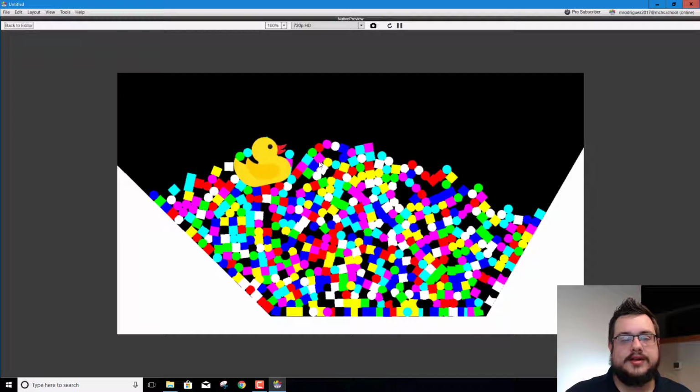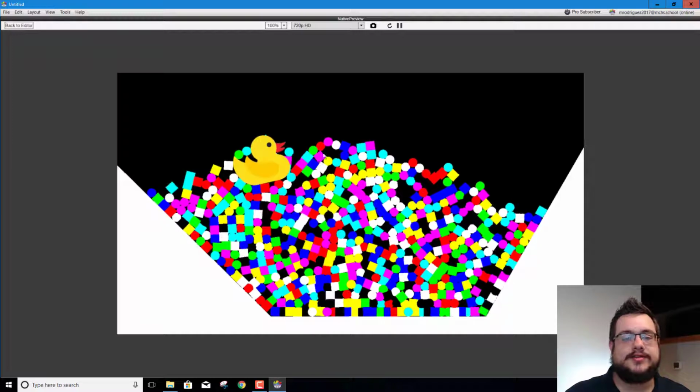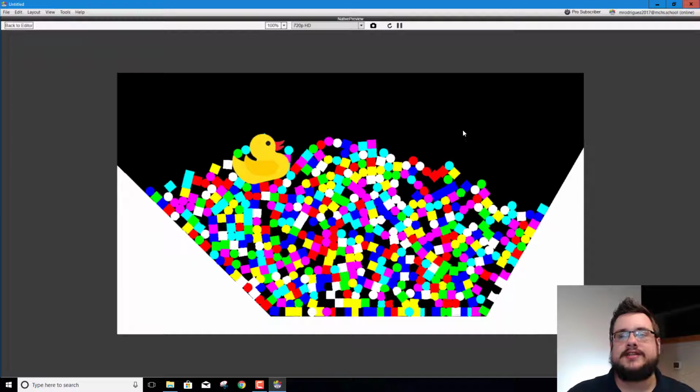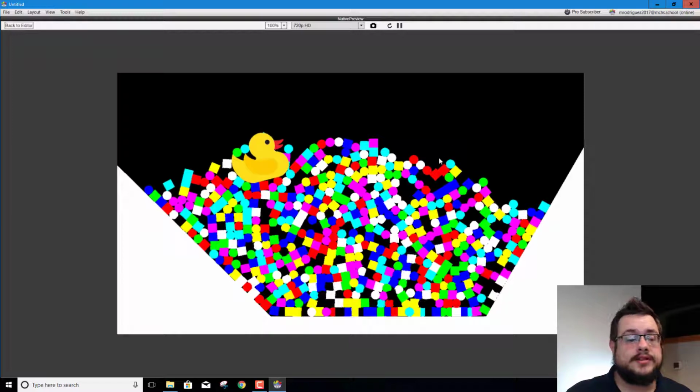So it's not quite as optimized as GameMaker Studio 2 when you get to large numbers of instances, but it's definitely great in a pinch.